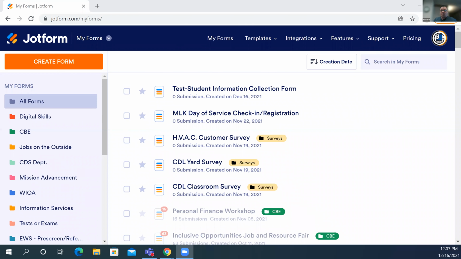So I'm going to go ahead and share my screen. The website is JotForm.com. If you want to look at it for anything that you might want to look up just to see what it is, you're able to do that.